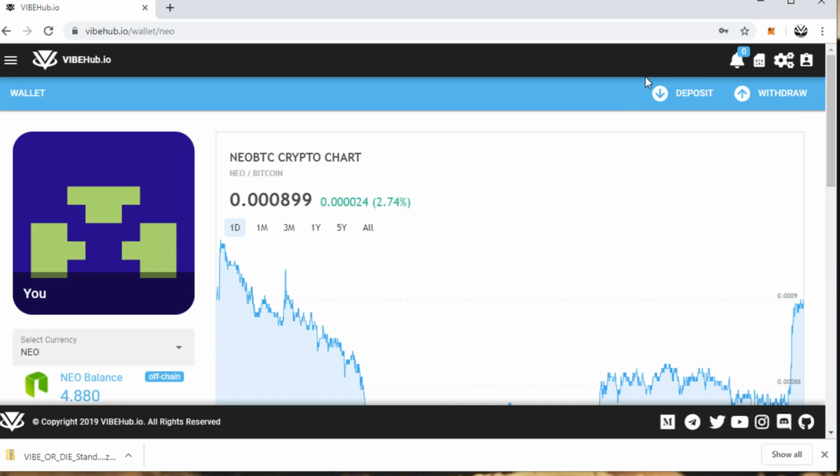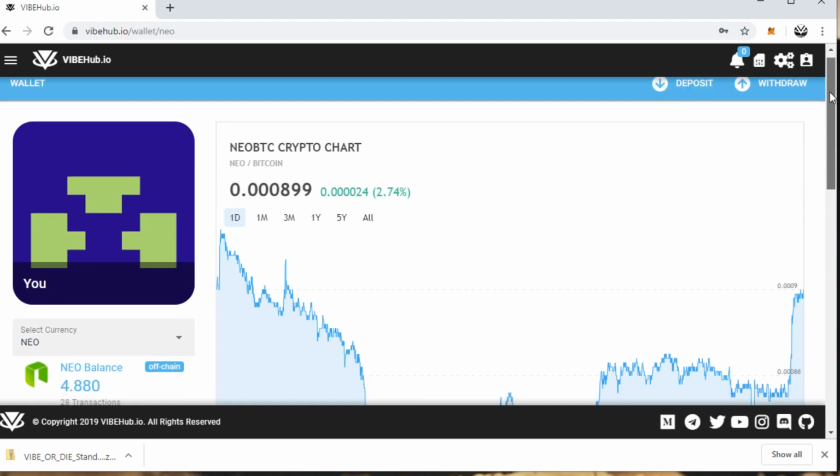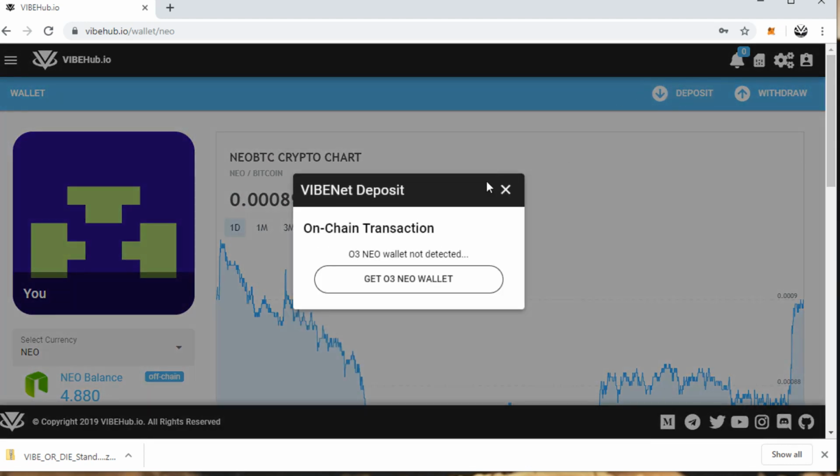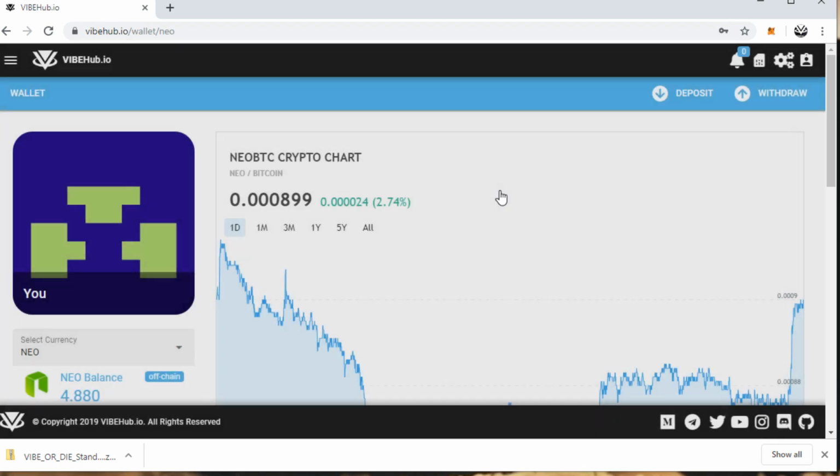So you'll scroll up and you'll select deposit. You want to connect to your O3 wallet. If you don't have an O3 NEO wallet, you can just select Get O3 Wallet here. It's a really simple process, and you'll install that onto your computer. But if you already have a NEO O3 wallet, you can just go ahead and connect to it.